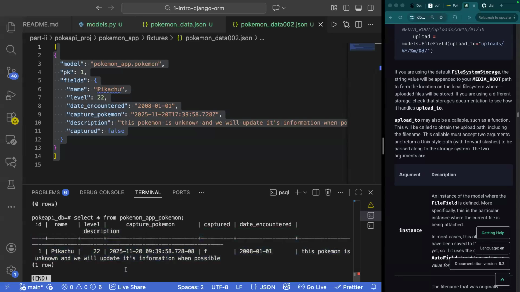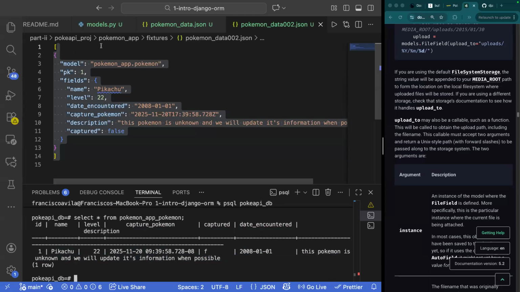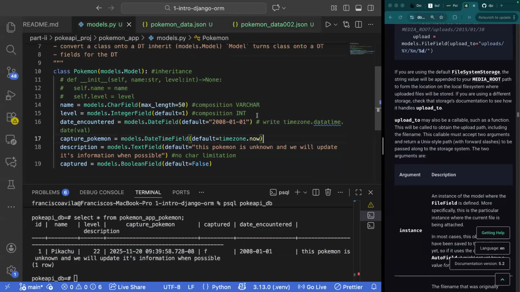So this way, another developer who's new to the project can grab my data fixtures, install them into their own database, and we would both be working with the same data entries. Does anyone have any questions over fixtures or how to apply different model field types into our model? Go ahead, Arnold. So just to recap, loaddata, and then you can just copy paste the file path of pokemon data 002.json. That's correct. Yes.